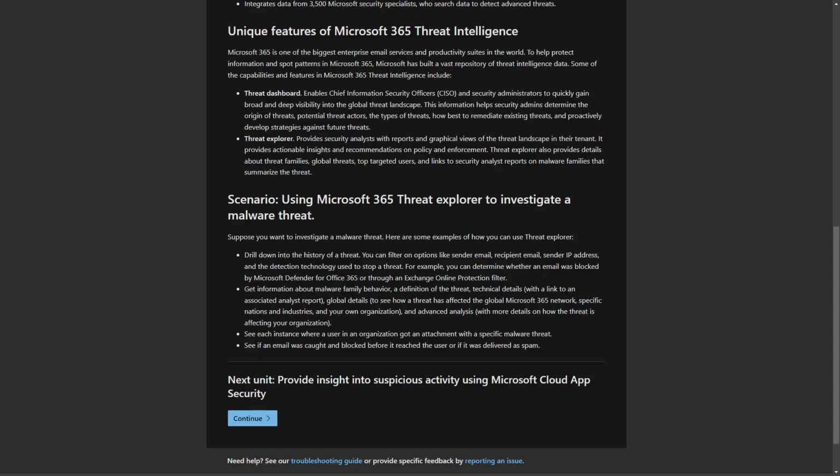Threat Explorer provides security analysts with reports and graphical views of the threat landscape and their tenant. It provides actionable insights and recommendations on policy and enforcement. Threat Explorer also provides details about threat families, global threats, top targeted users, and links to security analyst reports on malware families that summarize the threat scenario.